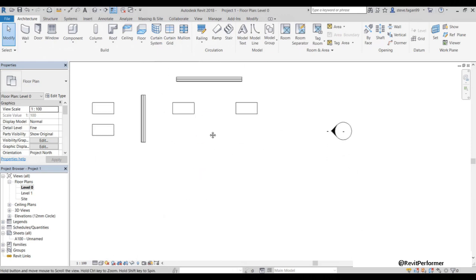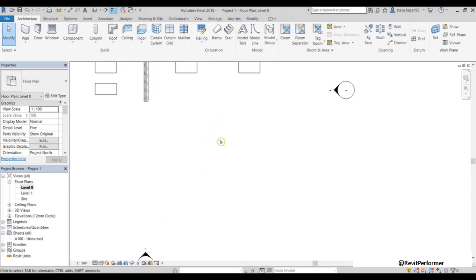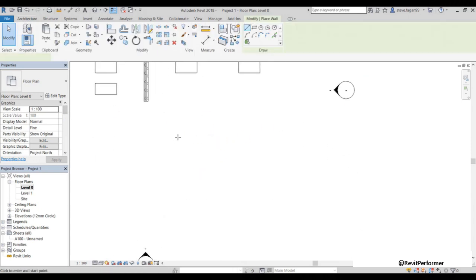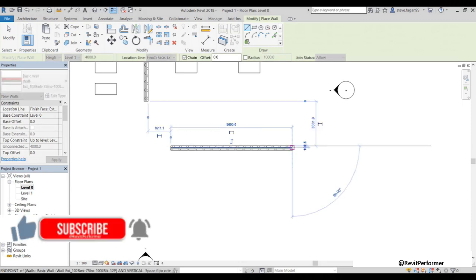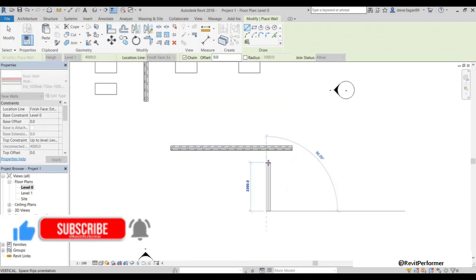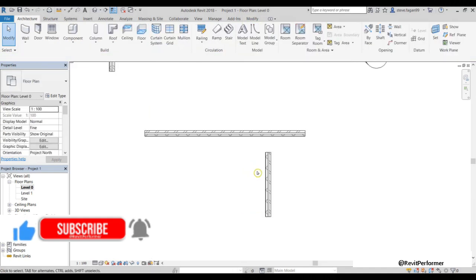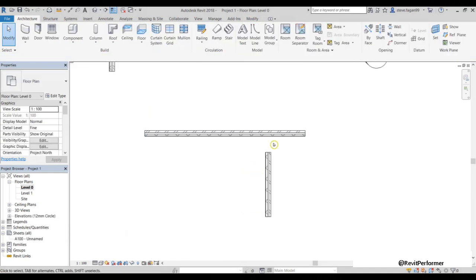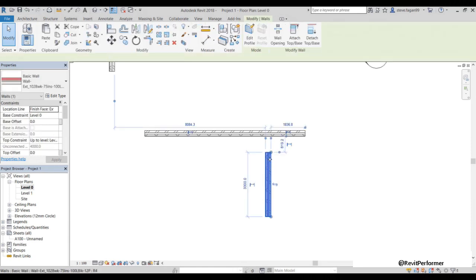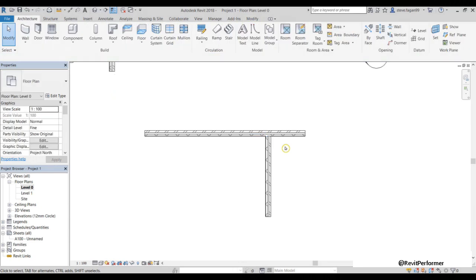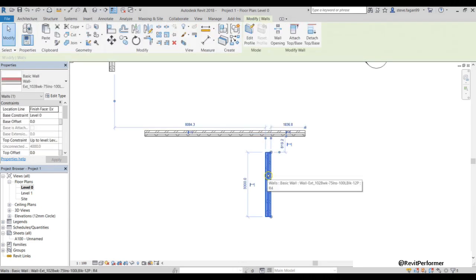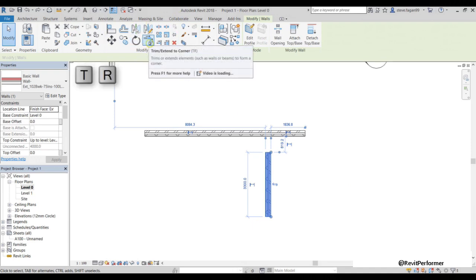Okay, so I'm going to just pan down to the lower half to get some more space, and I'm going to draw in some walls. In this scenario here, we have two walls not joining. Instead of using the grip to drag up and extend it to join them, we can use our trim and extend. So we can select the lower wall, and in the modify panel here, we have our trim and extend.